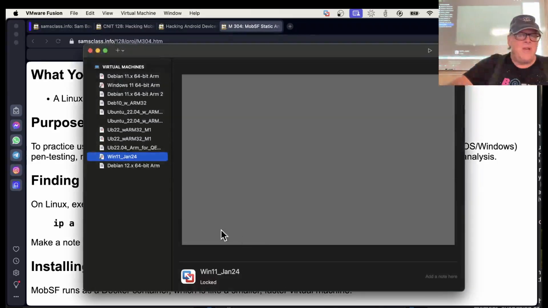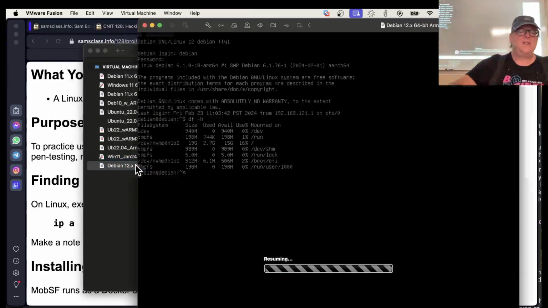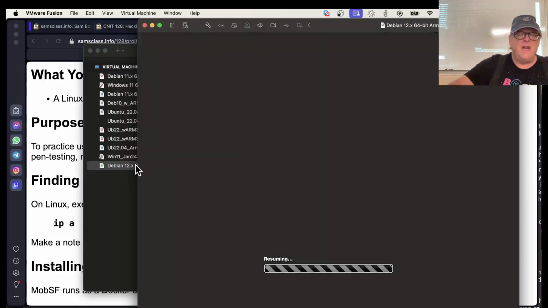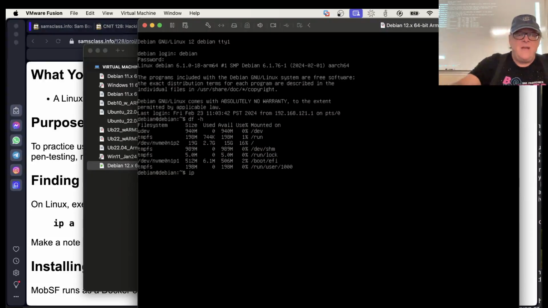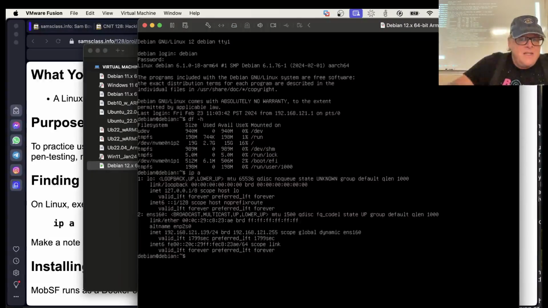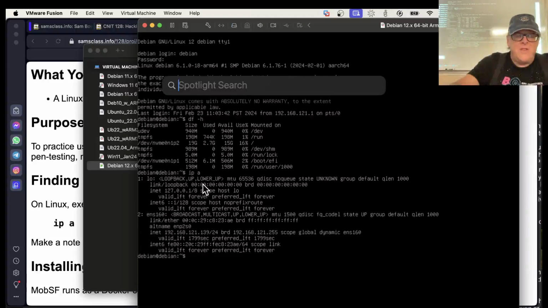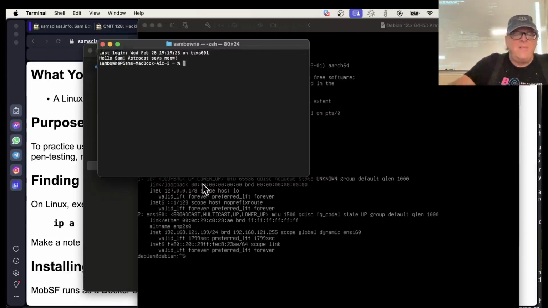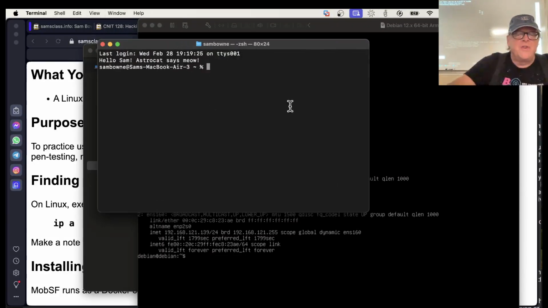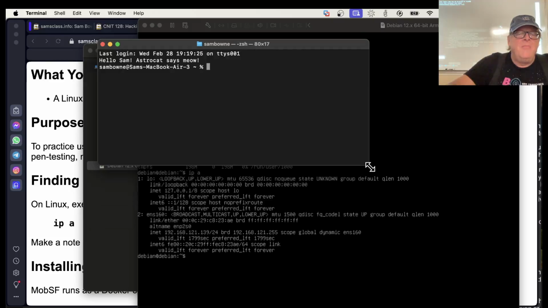So here's my machine. I've got a Debian 12 on ARM here. That's fine. And now I'm going to do IPA to see my IP address, and then I'm going to connect with the terminal so I can cut and paste, because I just prefer using headless servers. I've gotten used to them.